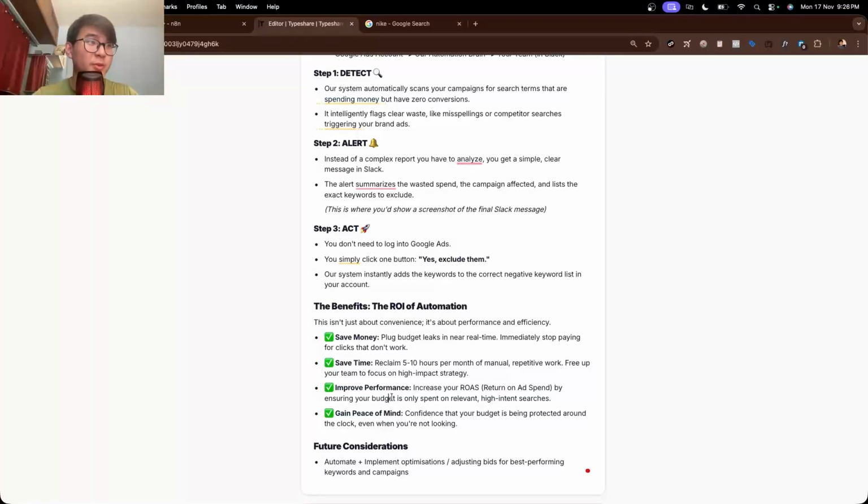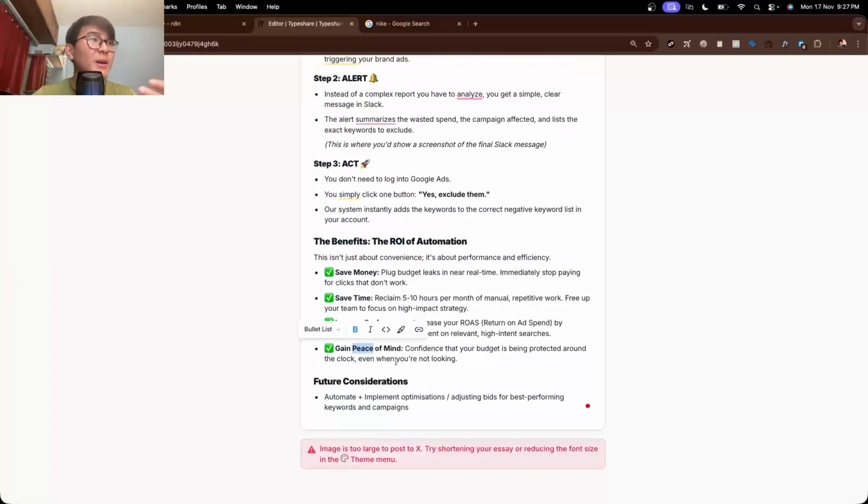It improves performance, because if you reduce ad wastage, it's likely that the money you save can be reinvested into better performing keywords, and that's what we really want. And the last thing is you gain peace of mind knowing that your budget is protected around the clock, even when you're not looking.